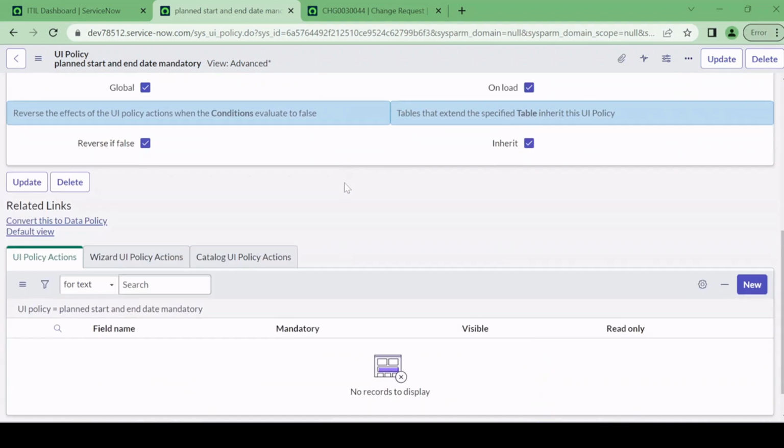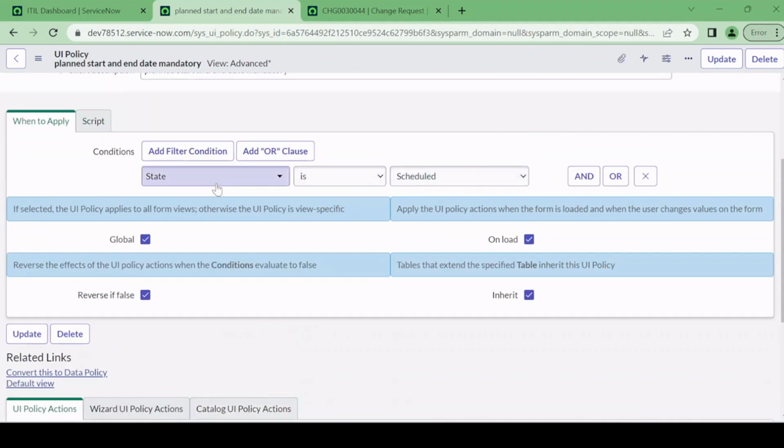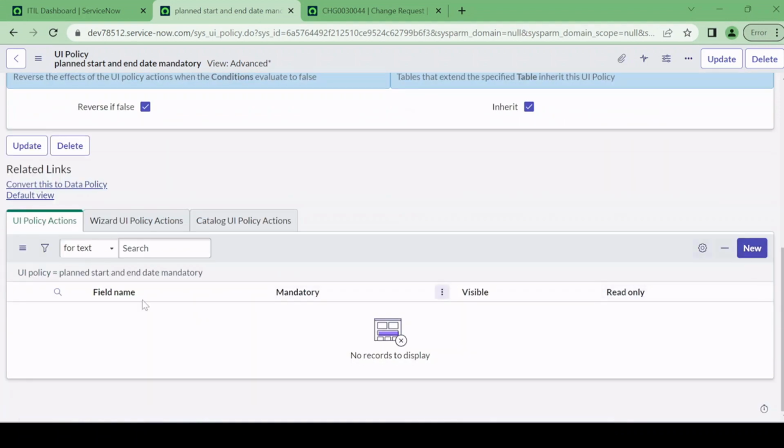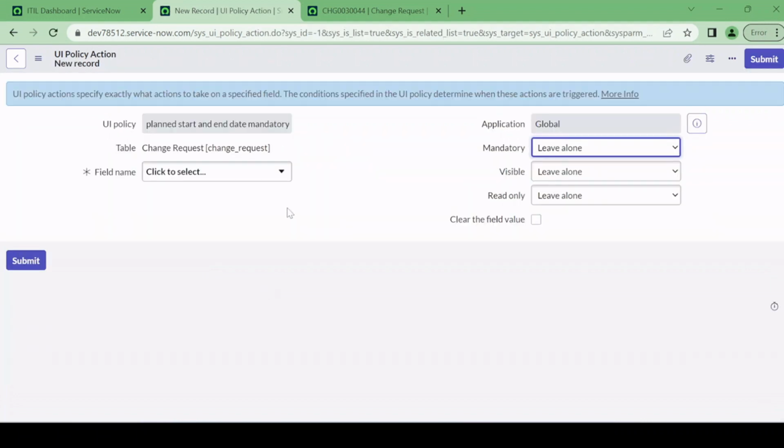Now we have created the UI policy. Now what action are we going to perform? Here we have the UI policy action, as you can see. In this action, because when a state is scheduled, we have to make this field mandatory, so we are going to click on new. This is the action we will perform when our condition becomes true, when a state is scheduled.